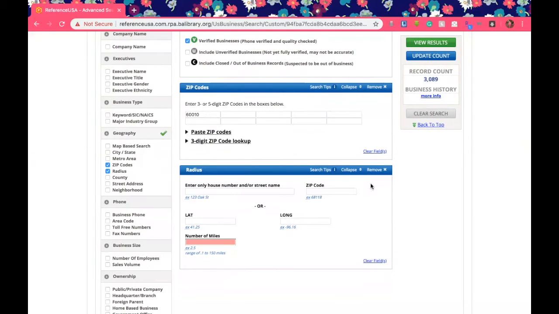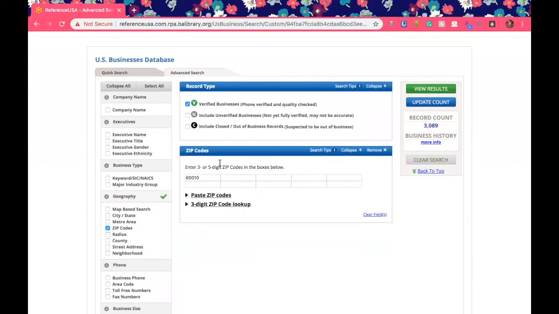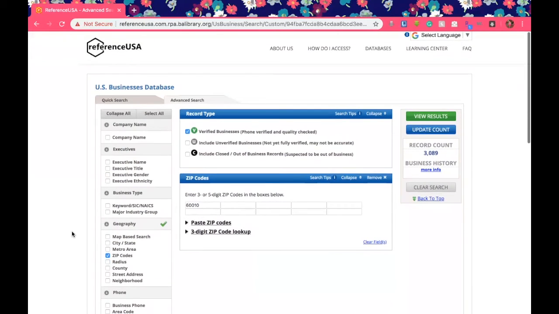I mentioned that for the radius as a center point, I typically use zip code. However, you can also use an address as well. So if you want to list your business address, or if you're home-based and you want to include your home address here, that's also a potential center point for you. At any rate, I do have this zip code included here, and let's see if I can whittle this down further.